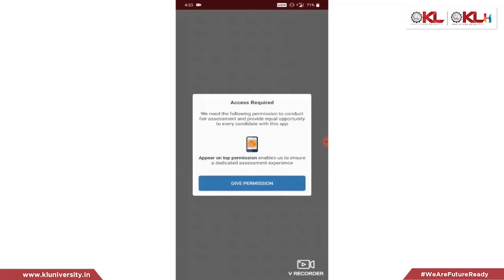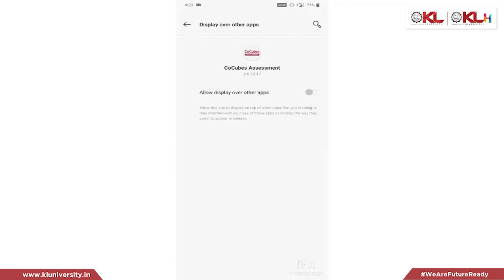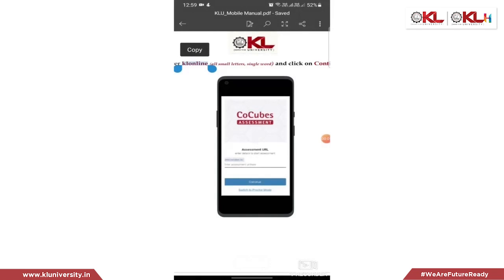After this, the last permission is important. So here please remember this. You need to click on give permission. Then another page opens here. So you need to enable this. After this is enabled, you simply need to go back to the app. Now, after you come back to the app, this is how your home page will load.